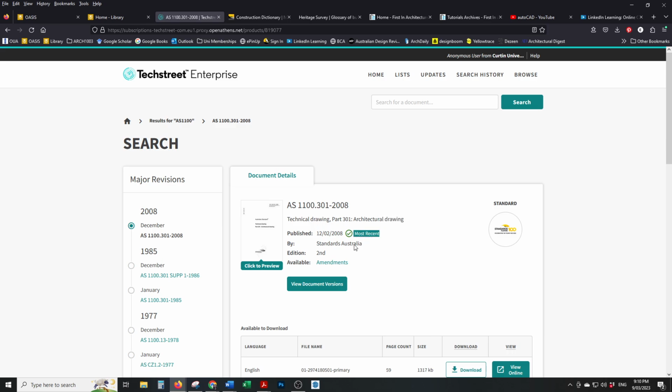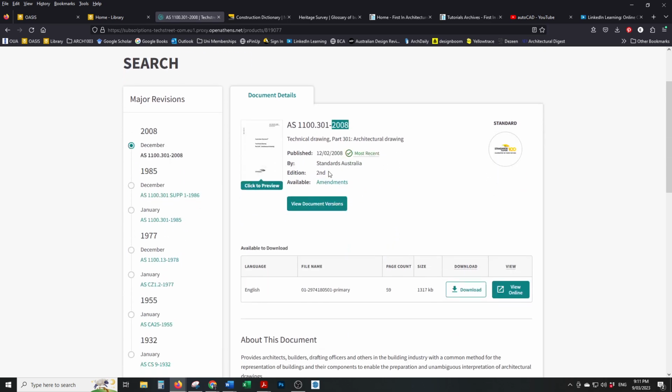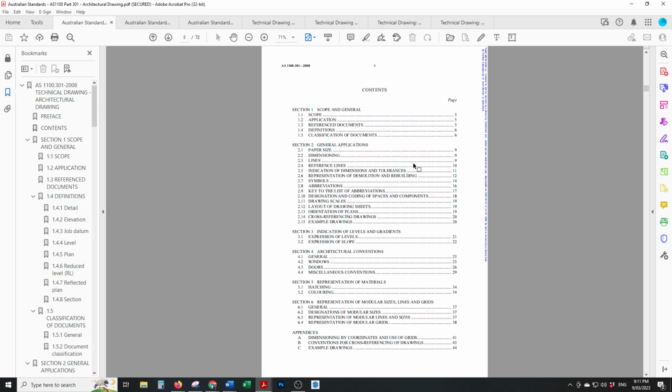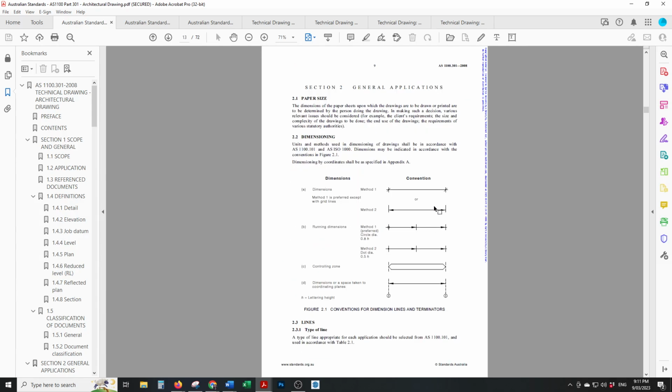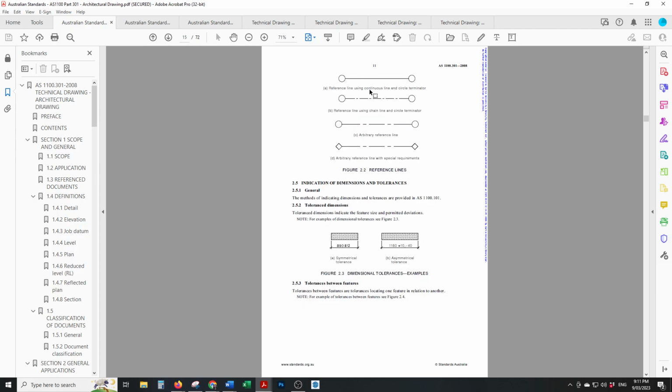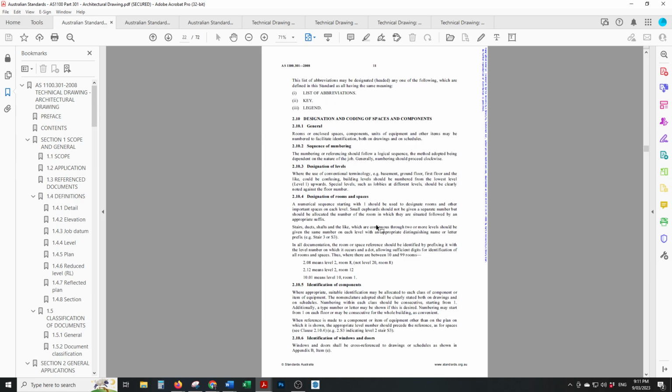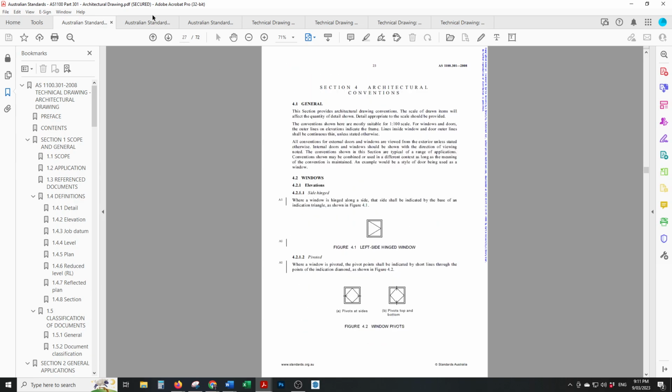You get told that it's the most recent one, even though it's 2008. And then down here, you can see what you're downloading, how big the file size is, and then press download. What you'll end up with is something like this document. It is actually 72 pages if you're printing. In here, you'll get information like the conventions of how to draw dimension lines, running dimensions, all of that good stuff that you might want to keep as reference for your future studies as well. So that's an interesting document.